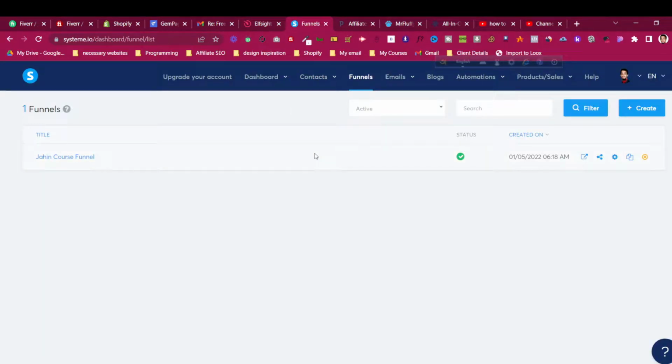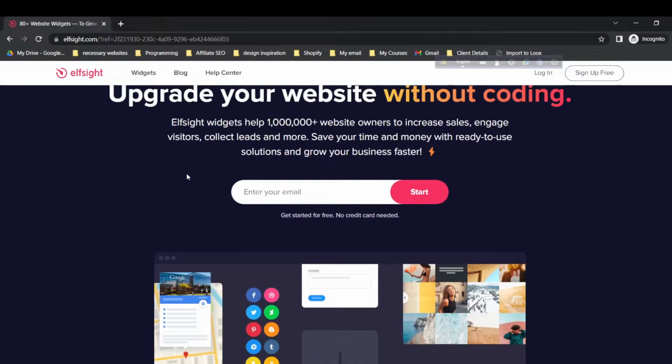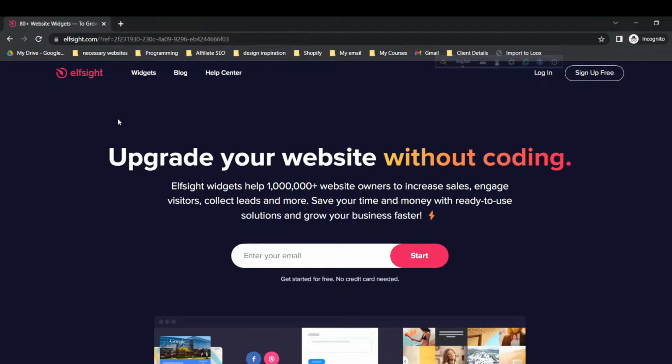I already opened the system.io funnels. The other thing you need to do is click on the first link in the description and go to that page, which is Elfsight, a plugin with many widgets. The 18 plus widget makes it easier for us to add many features without any coding. Just create a free account here, click on sign up for free, create a free account with your email and verify it, then we are good to go. There is nothing complicated.